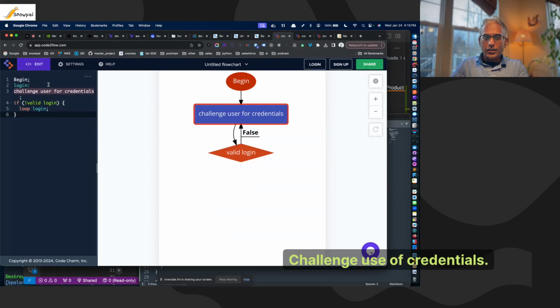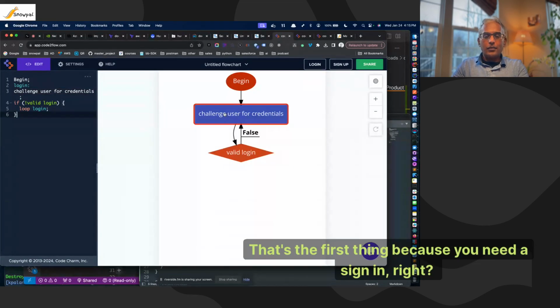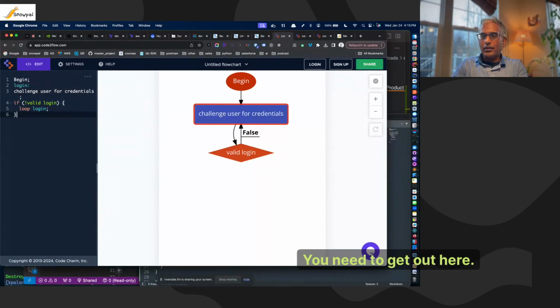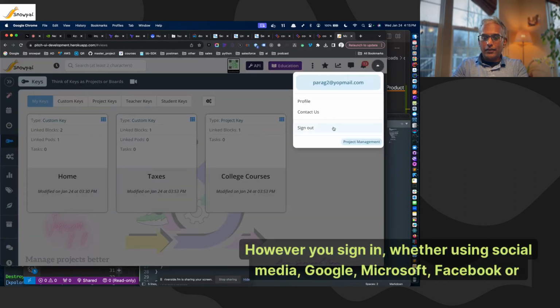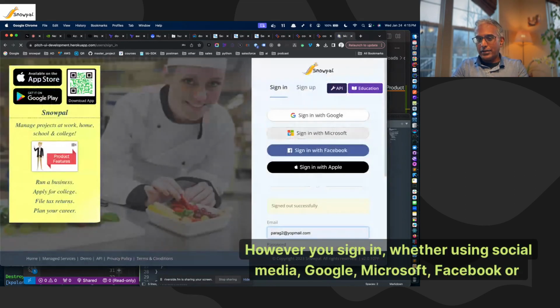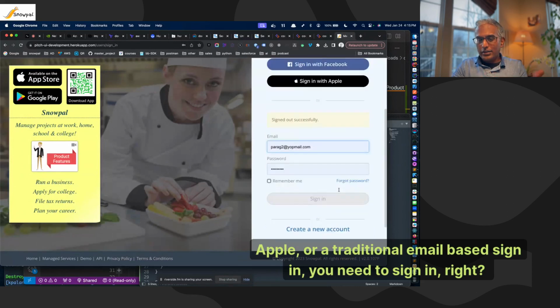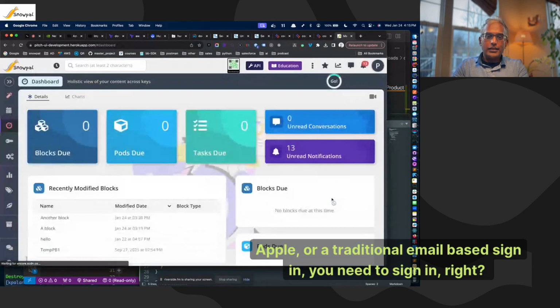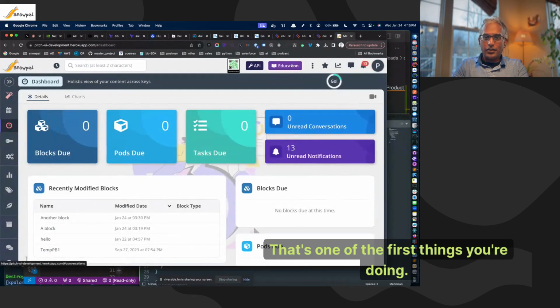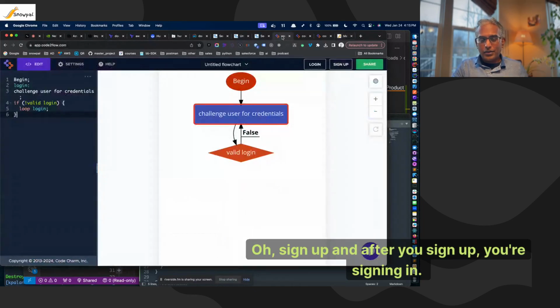Challenge user for credentials. That's the first thing, because you need to sign in, right? However you sign in, whether using social media, Google, Microsoft, Facebook, or Apple, or a traditional email-based sign-in, you need to sign in. That's one of the first things you're doing. Sign up, and after you sign up, you're signing in.